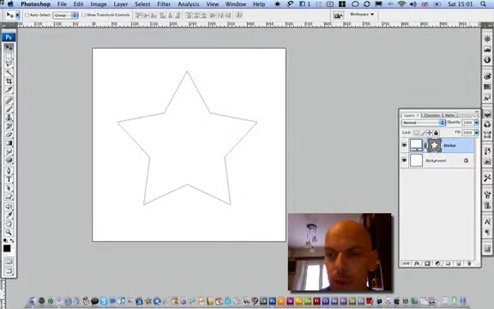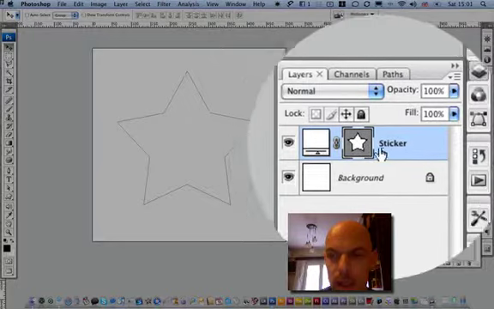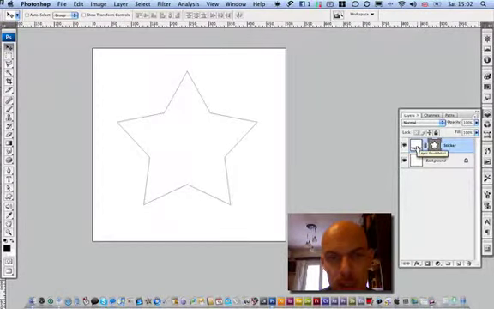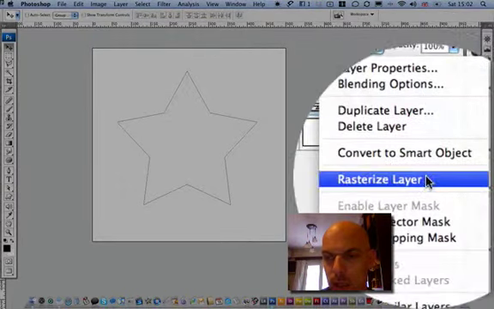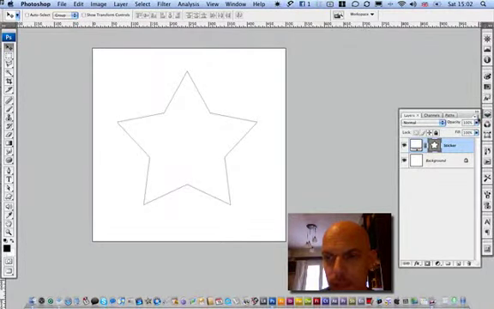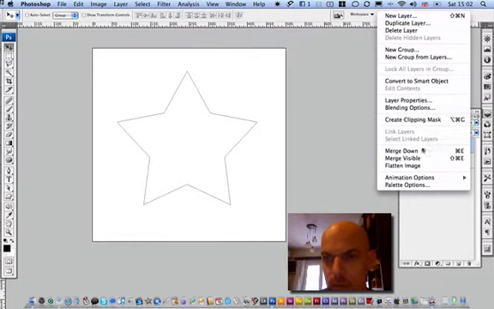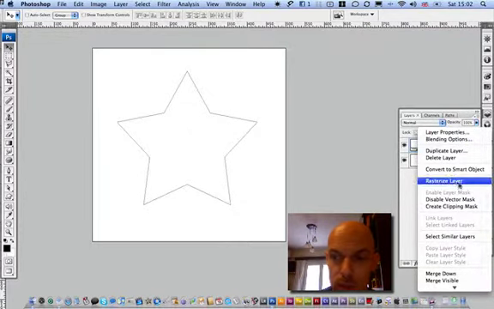Okay, but we don't want to keep this as a vector or masked layer. We need to actually make it into a Rasterize layer. And several ways of doing this. I'm going to show you all of them. First one is if you just go here on your right mouse click, you'll notice it says Rasterize Layer. Second option is here. That's the one way to do it, which is the quickest way.